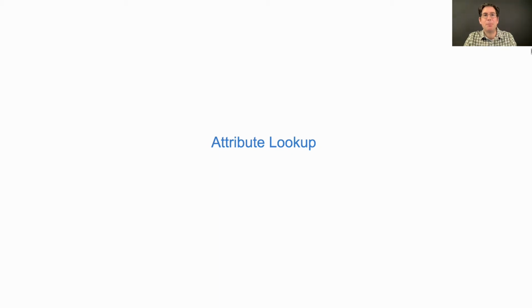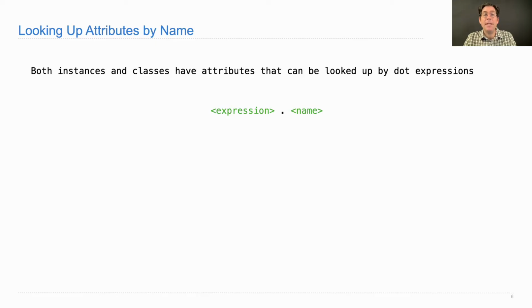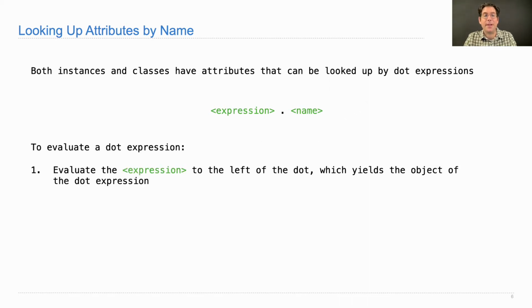Each time a dot expression is evaluated, an attribute must be looked up for an object. The expression gives you the object, and name gives you the name of the attribute to look up. But looking up an attribute by its name is actually a process that looks in multiple places. Both instances and their classes have attributes that can both be accessed using dot expressions. And here's how a dot expression gets evaluated.